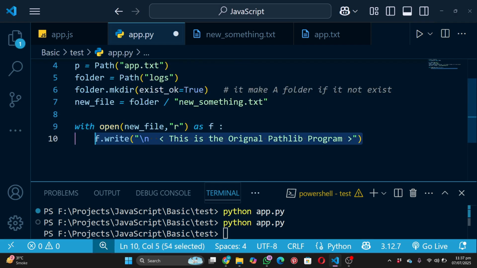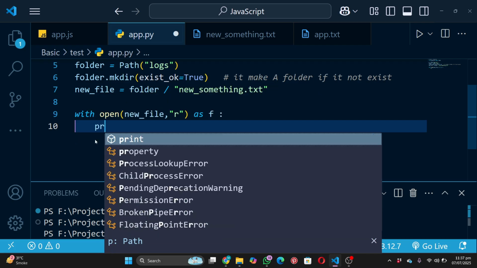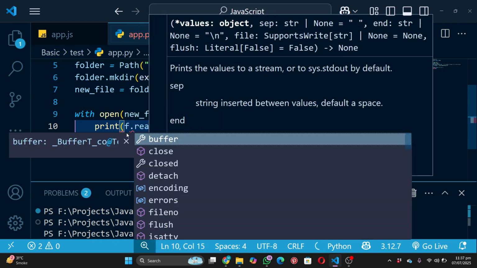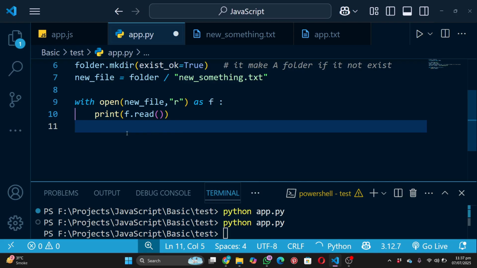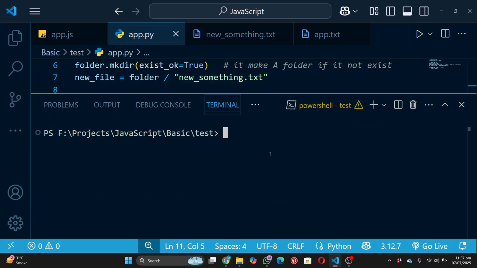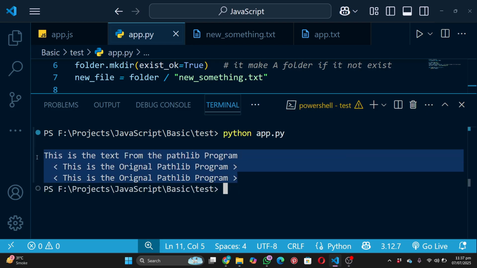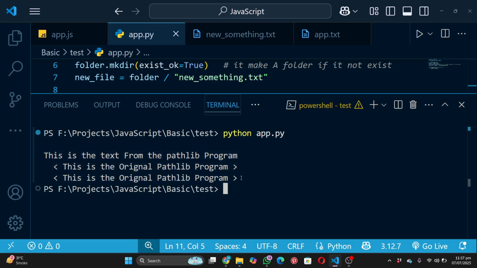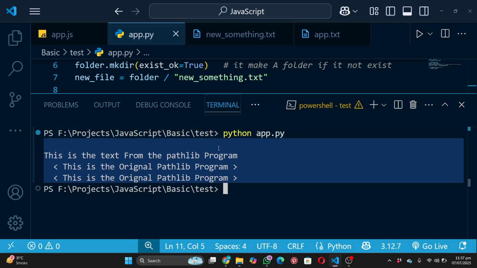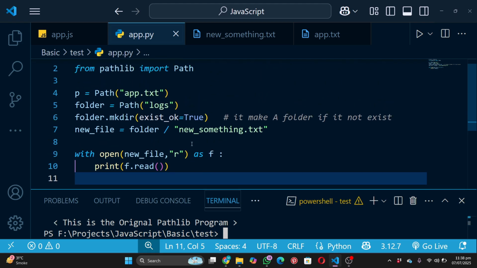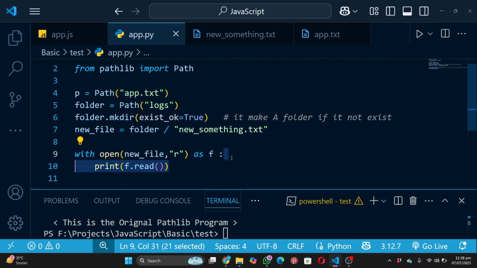Now read the file: print(f.read()). We can only read the file if we have opened the file in read mode, r+ mode, or a+ mode, and these are the file handling modes. And this is the data of our new_something file which we created in the previous code, and that's the basic pathlib library.